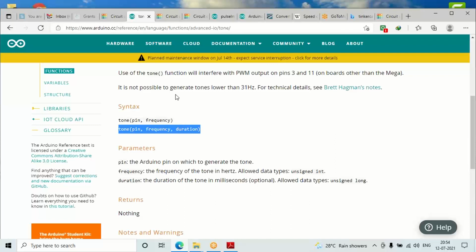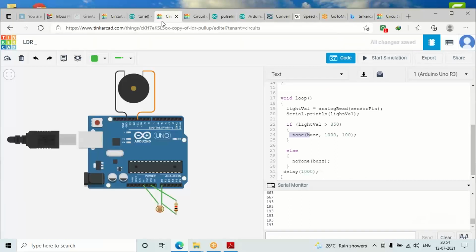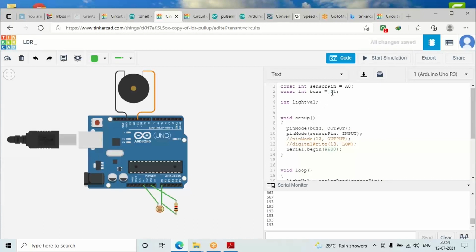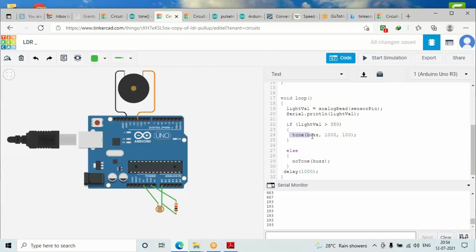Otherwise, if you want the alarm to be on for this many milliseconds, you can set the duration as well. As you can see in our program, we have set buzz as the variable, as a channel. You know that buzz is connected to pin number 11, so it is specifying that pin number 11. From there the tone sound should come out, and the frequency you can set to any value. I have set 1000 here, you can set 500, 400, whatever you want. Whatever frequency you set here, different sounds will come based on that. That is the only difference. And I have set a 100 millisecond value here.